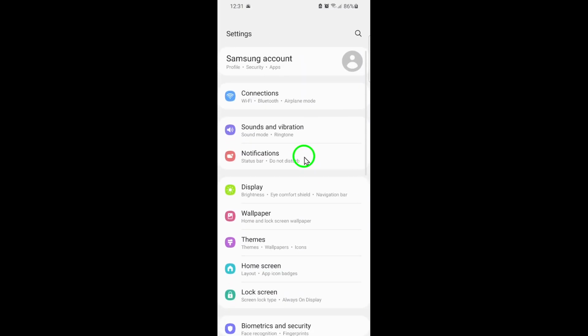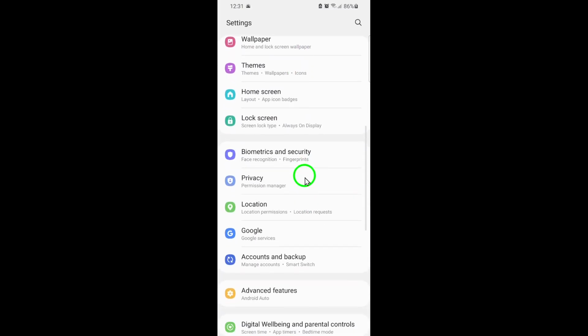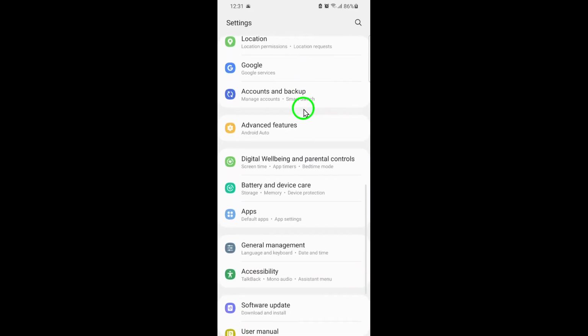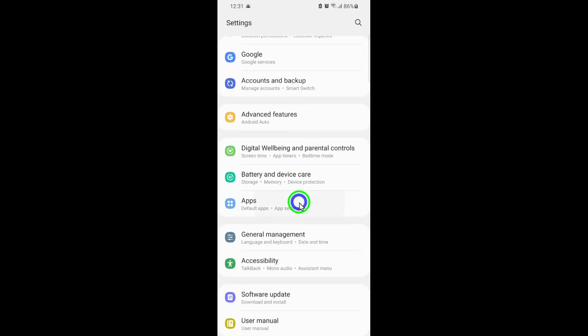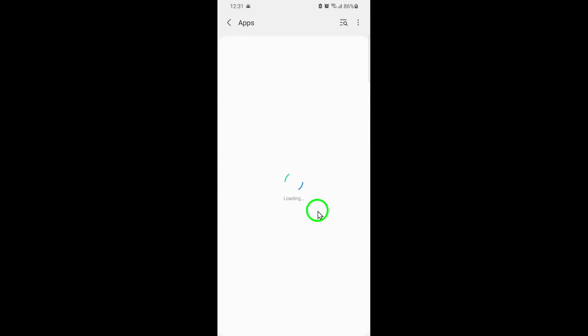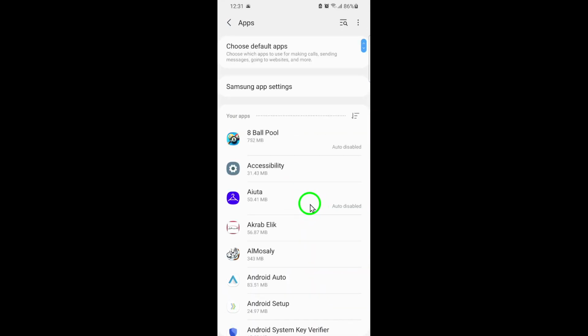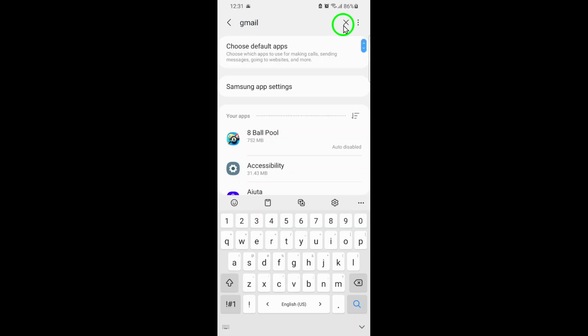Let's get started. First, unlock your phone and head over to your device's settings. This is usually represented by a gear icon. Once you're in settings, scroll down and tap on apps. This section lists every app installed on your phone, so you'll find Gmail here.